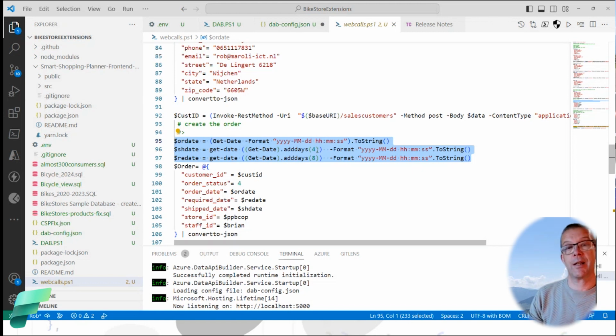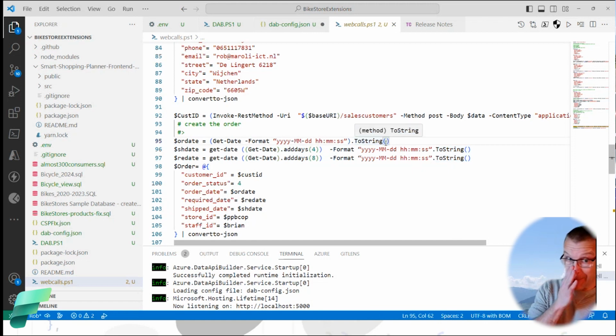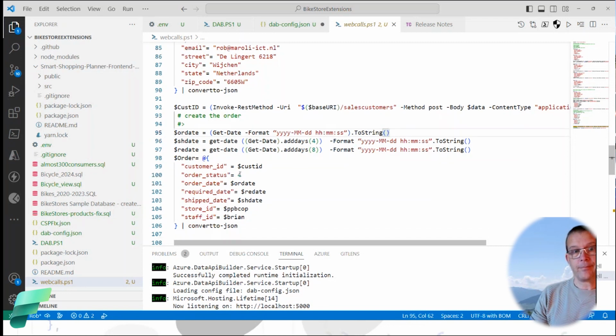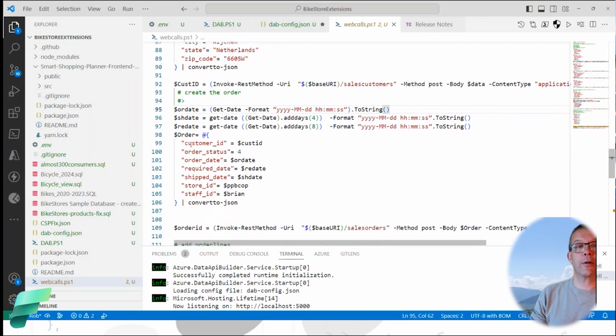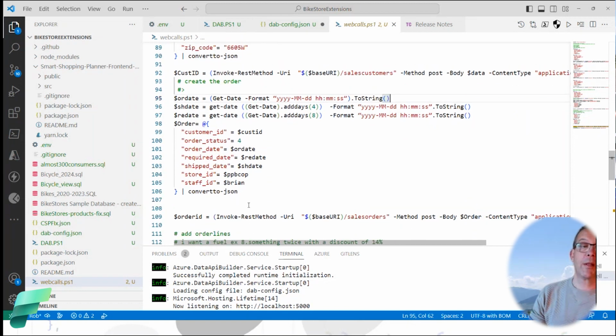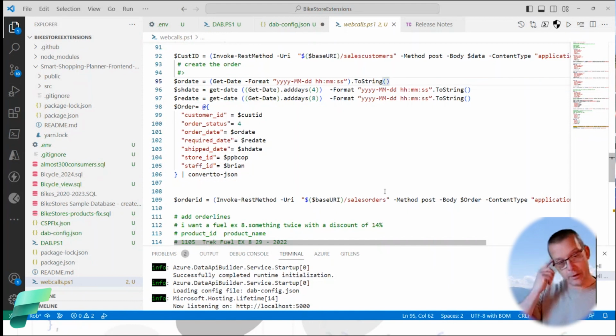You ask to get the date, you add some days, you format it in this format, and then convert it to a string. That's easy. You can also do that for the date add, because you sometimes need to add something or subtract something. It's the same. You can do it like this. So then we're going to create an order. And the order has in here the customer ID, blah, blah, blah. And we are going to send that order there. But an order without any order lines is not worth anything. Let's call it that way.